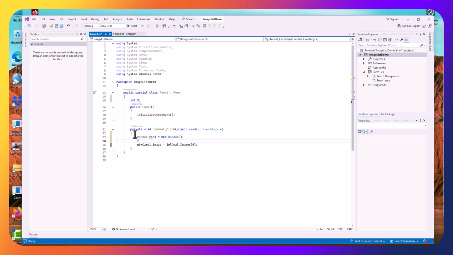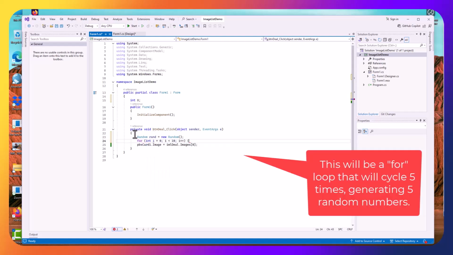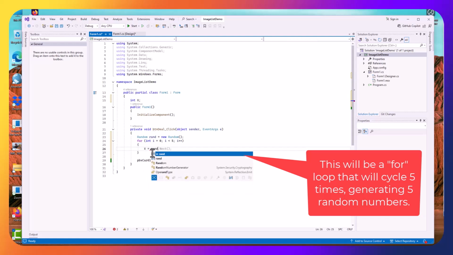Then I'm going to say for int i equals 0, i is less than 5, and we'll set up our loop. We'll make it less than 5. So we're only going to deal 5 cards. And I want this to come down. And I'm going to take this loop here, and I'm going to say x is equal to rand.Next(52). So it's going to generate a random number between 0 and 51. This will allow us to point to any of the cards in the image list.